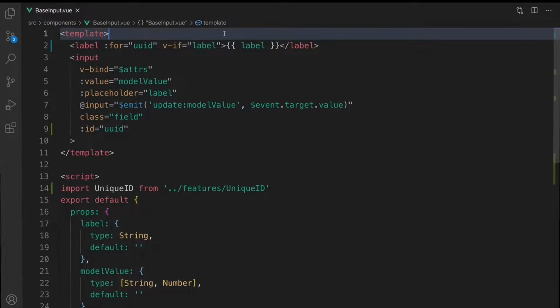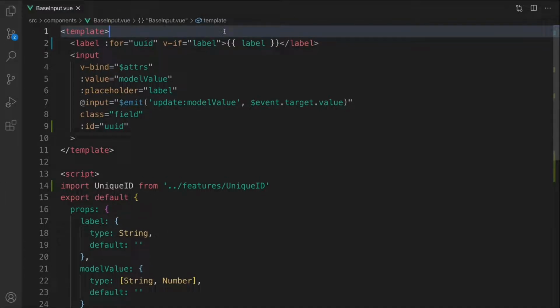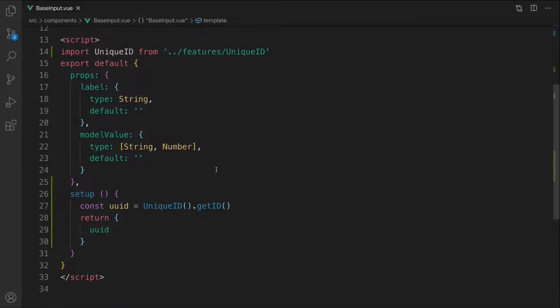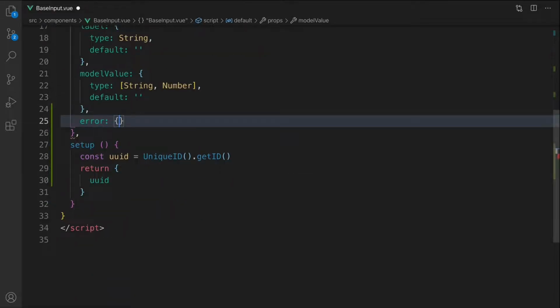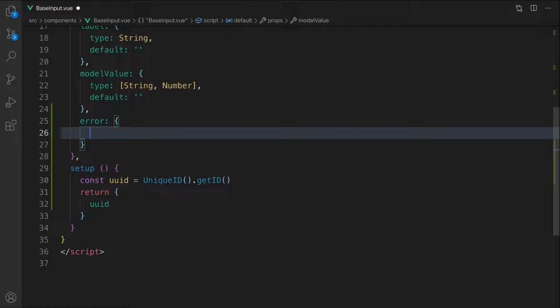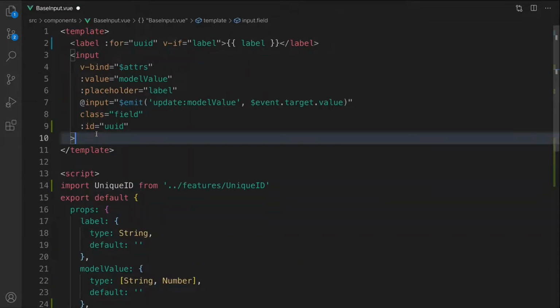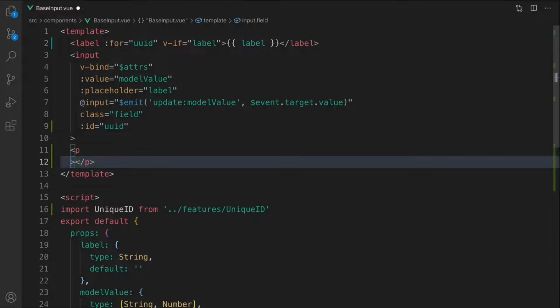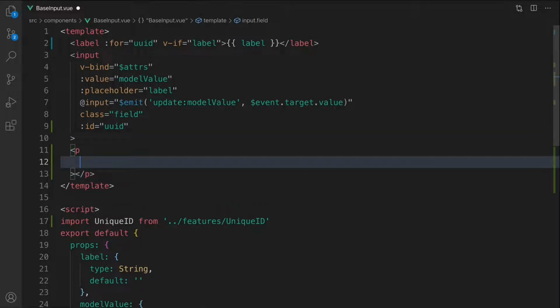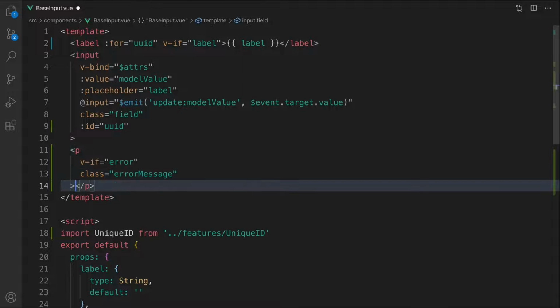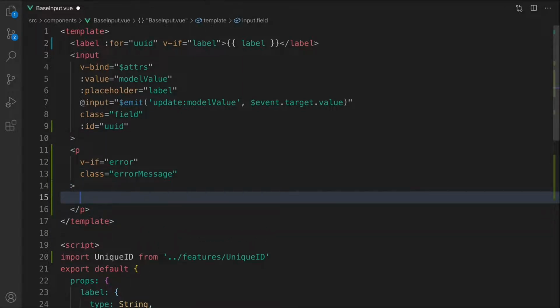Let's go into our base input.vue component and add a new prop, error. This will allow us to set a string with an error message in case the component is in an error state. It will be a type of string and a default of an empty string. We will display this error below our input field whenever an error is present. So if the error property is set to anything other than an empty string, we will check this condition with a v-if and we will add this class of error message so that it shows red. Finally, we interpolate error on our p tag.